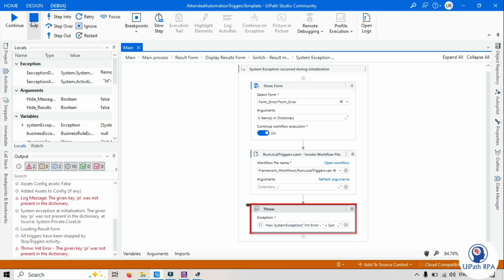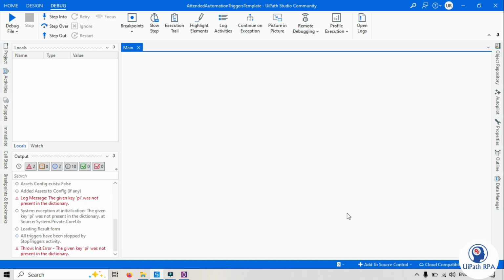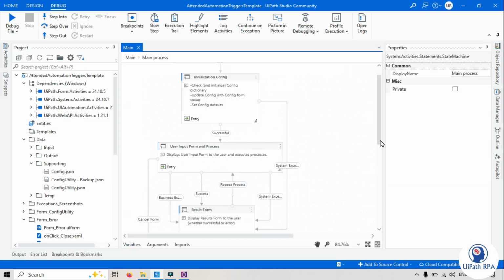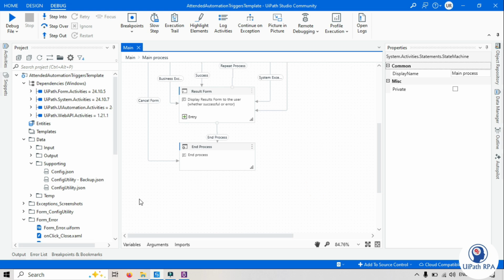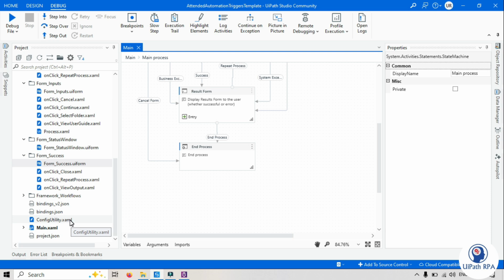Now to update those things, which are currently set as a default value of blank, we need to run this workflow before your automation starts. So this is the ConfigUtility.xaml file.